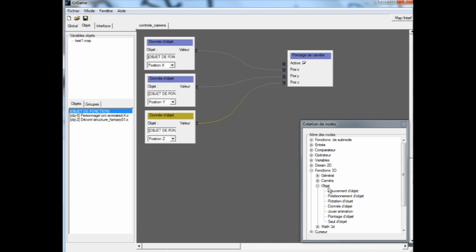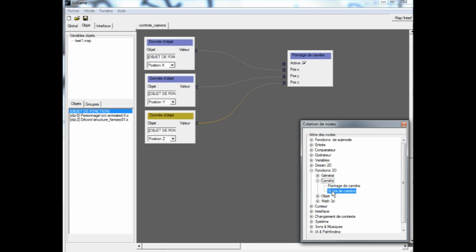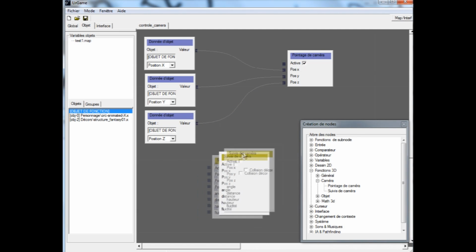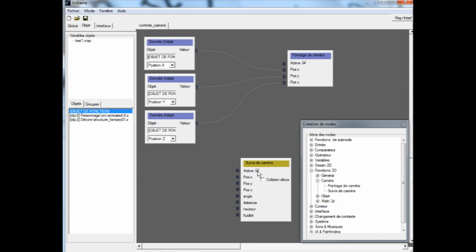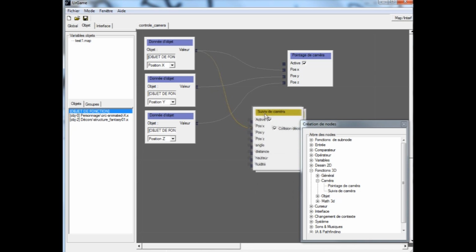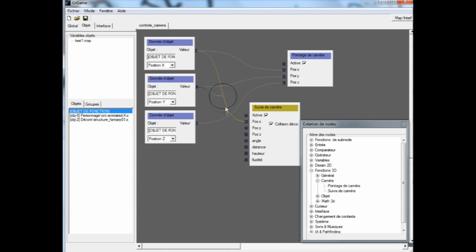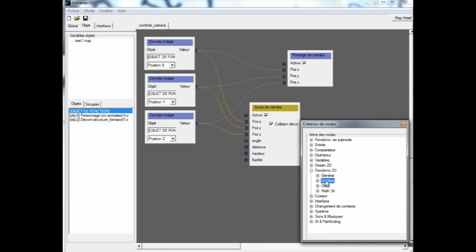Now we are going to do something else. So we are going to put another node, which is the camera following node. So I'm going to tick this box, collision. If I do not tick it, the camera will probably do some bugs. Well, it could probably get stuck in a wall. So I'm linking the 3 object data nodes to the 3 positions. Notice that one output can be linked to an unlimited number of inputs, but well, the contrary is not true. One input has to be activated only by one output.